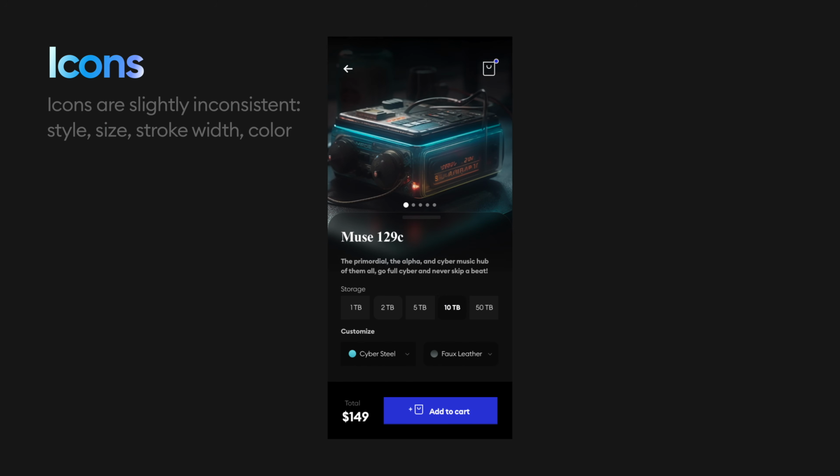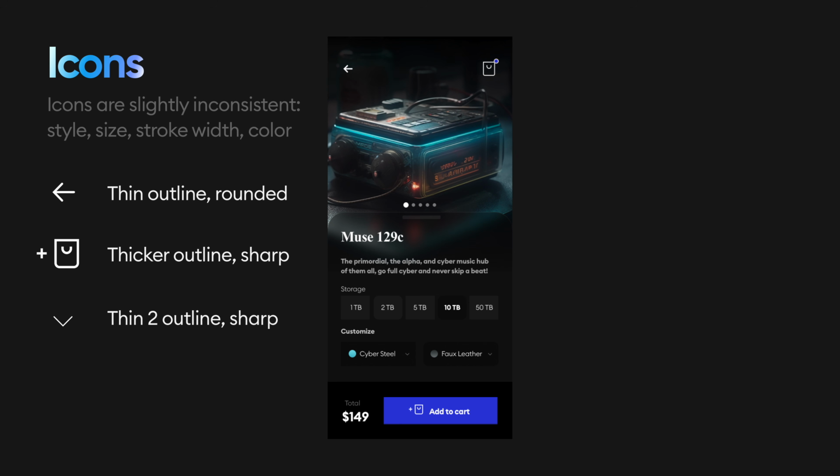Icons now look a lot better, but they are still slightly inconsistent. There are a couple of different thickness levels of the lines, and some of them still have rounded and some have sharp endings and corners.